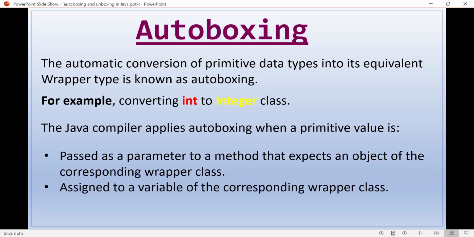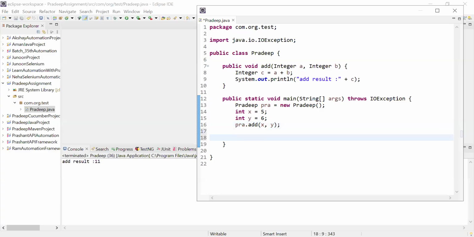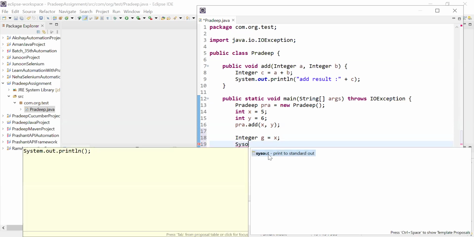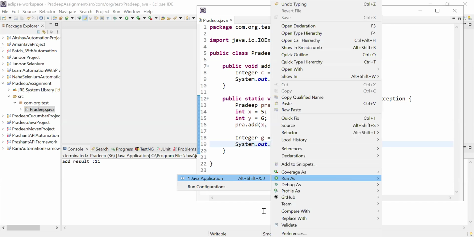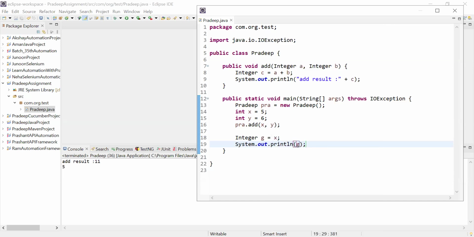Suppose, taking the example in the program, I'm creating a variable Integer G. It is a variable of a wrapper class. But if I want to store a primitive type like X here, I can do it. X is a primitive type int, but I can store it in G. Here at runtime, this is also called autoboxing. X, which is a primitive type, is converted into the wrapper type G, and that's why it works fine. So this is called autoboxing.